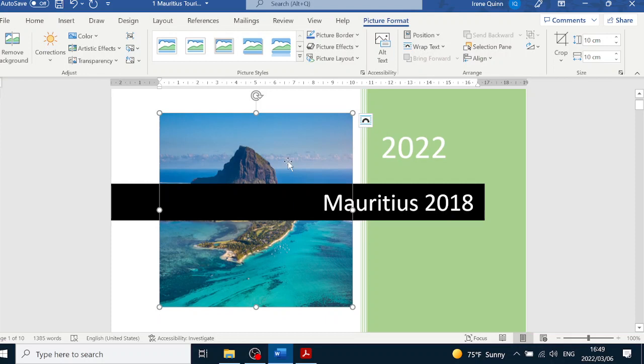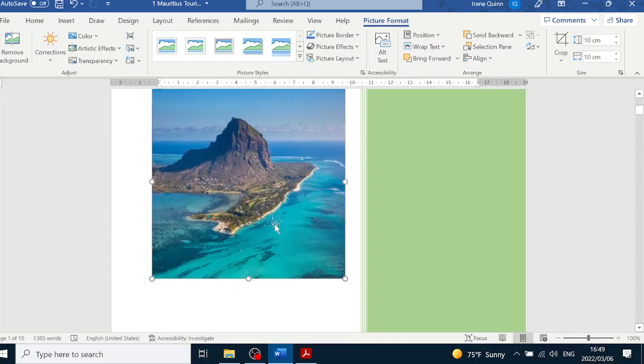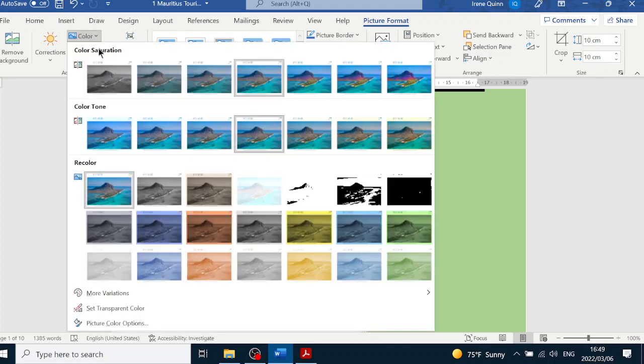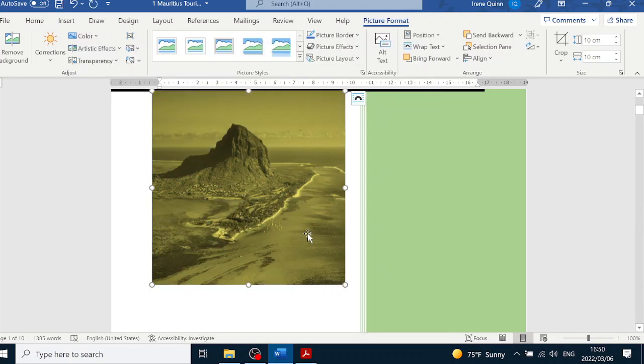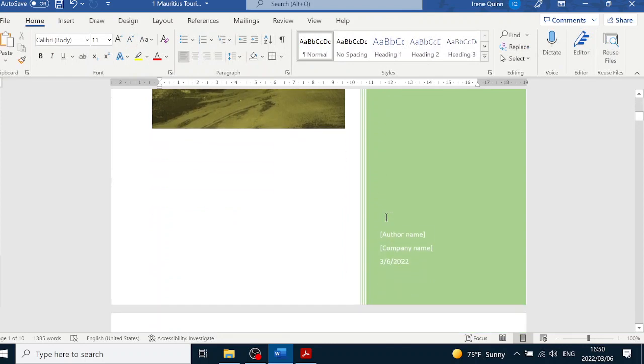Now if I want to wrap the text tight I can, and I can move it down or whatever I want. Now they say we must change the color, so we click on the picture, go to the Picture Format toolbar, go to Color and choose the one that they want. There's a whole lot of others, there's black and white and so on. Choose the color and then we're done, but we're not quite done because we have to delete everything else over there.